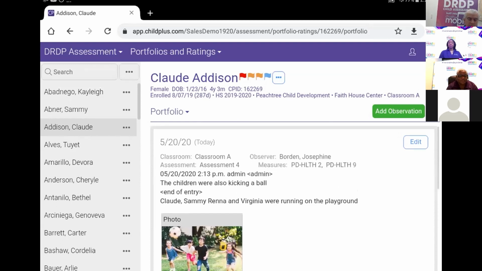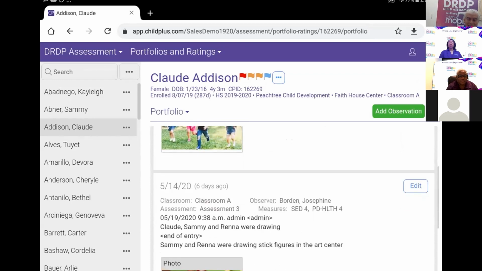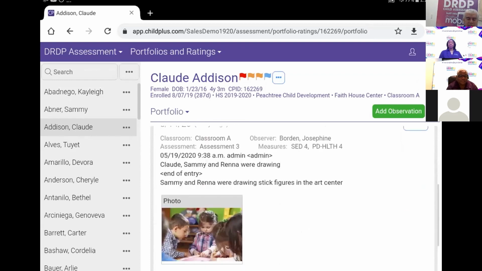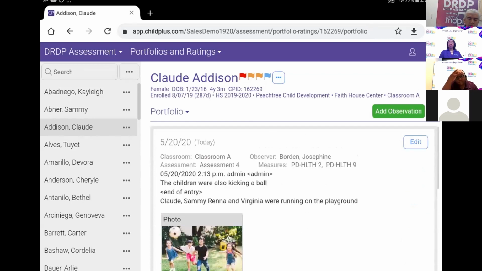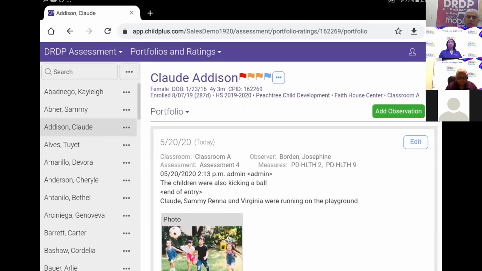So you can see Miss Elisha added that information today. I can see what they added, or a teacher added 6 days ago, and so forth. And of course, I can edit my observation or add another observation right there if I have the observation. So really great information that we have in here, the way we can do it.